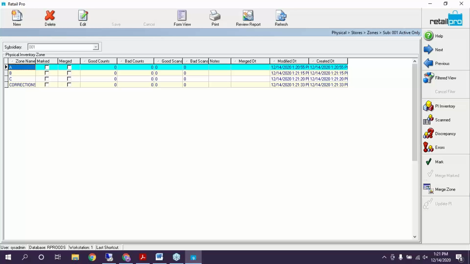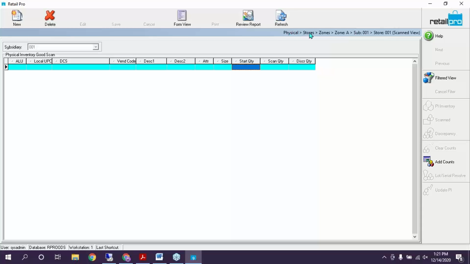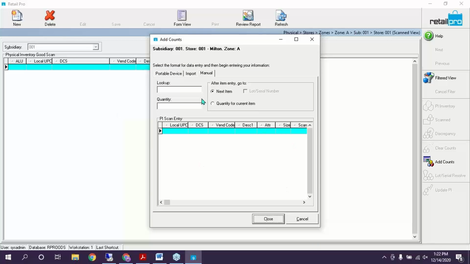So now that we have our zones created, I'm going to hop into my Zone A here. I'm going to use the scanned button and hop into Zone A. So now we're physical stores, zones, Zone A, and then this is still sublocation 1 or subsidiary 1, store 1. That's my Milton store in my setup. All right. So this is where we're going to see our list of scans. If we have any entered so far, this is also where we're going to add our scans. And so you can either hit the new or the add count. These buttons have the same functionality here. I'm just going to hit add count.